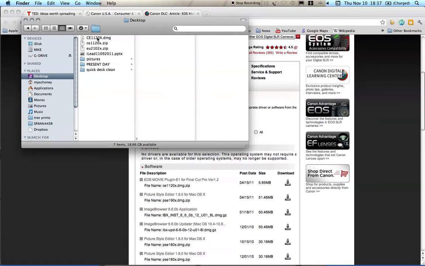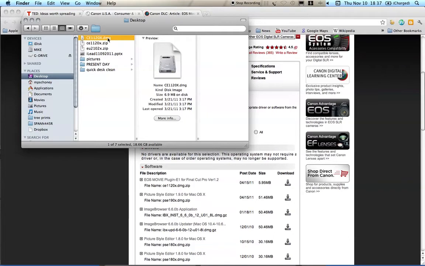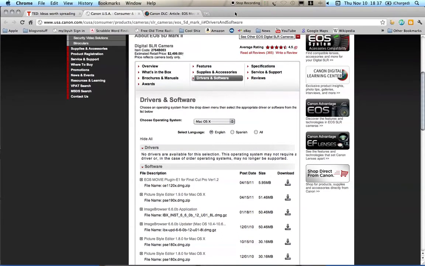I opened it up, and it gave me this disk image. I basically just clicked that and followed the instructions. It took about 35 seconds, and then it was ready to go. I didn't have to do anything else. So now I open up Final Cut Pro.